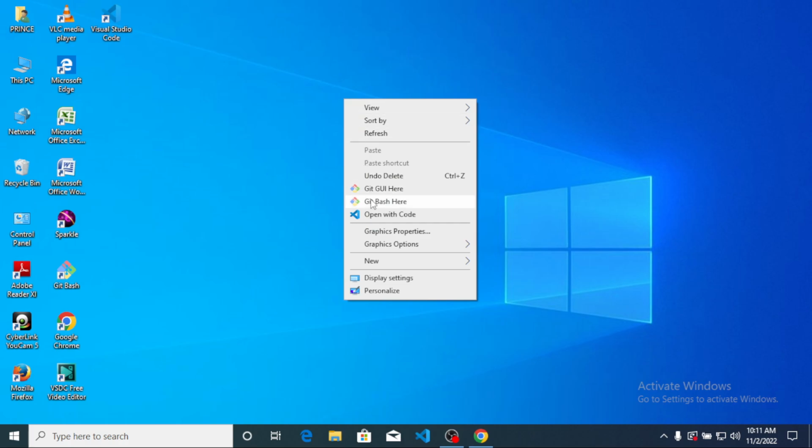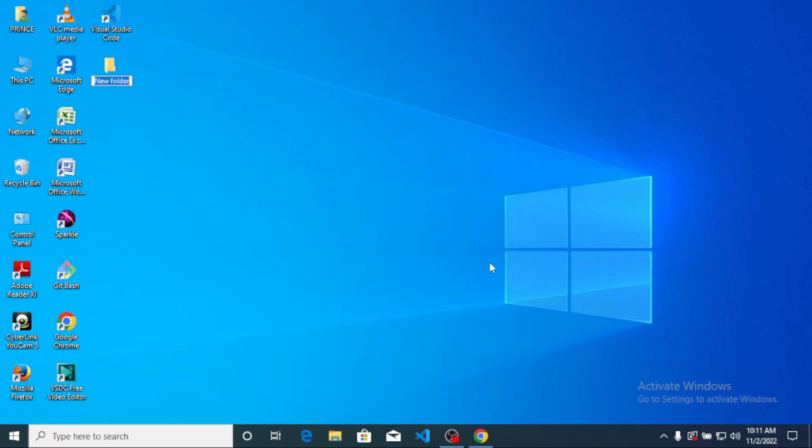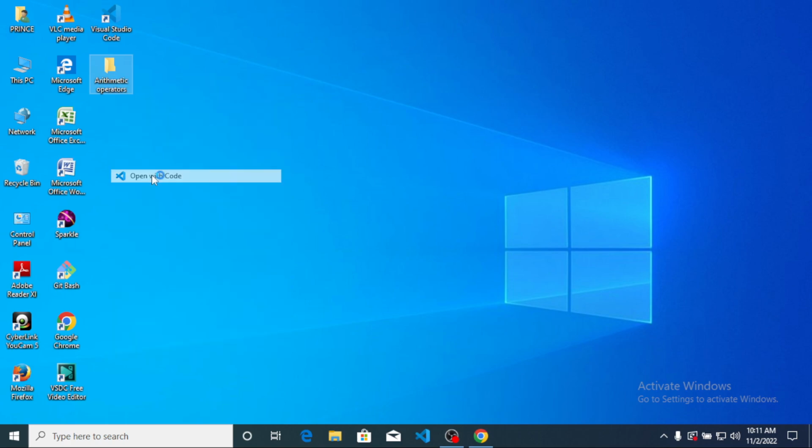As you can see, we created a new folder. Then we name our folder arithmetic operators. Then I open up this folder inside VS Code. Open with VS Code.